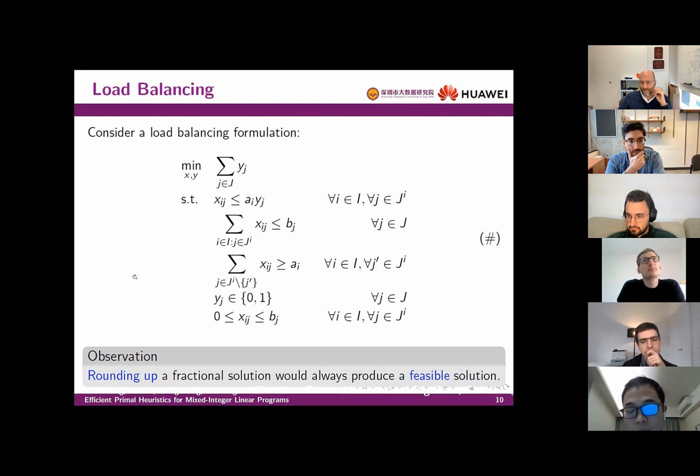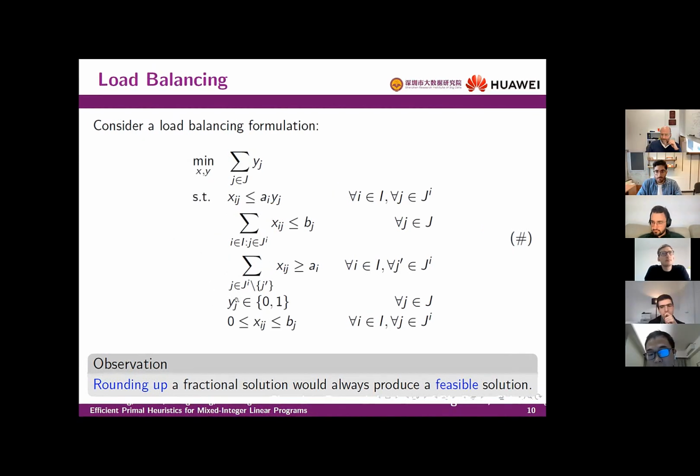The key observation here is, let's say we solve the linear program relaxation. We relax the integrality constraint, solve the linear program relaxation, and get a feasible solution. Here y is the only discrete variable. If we round up y, we are guaranteed to get a feasible solution, because when you round up y, all the constraints are satisfied, and you also satisfy the integrality constraints. So you always have a feasible solution.